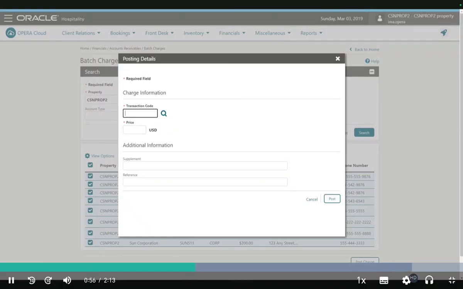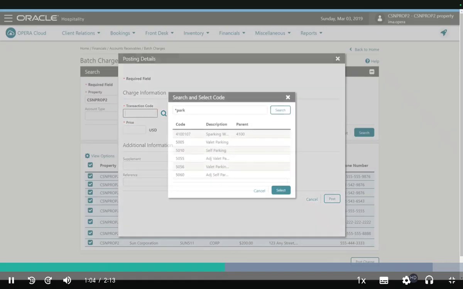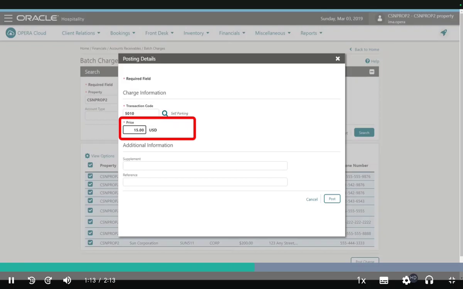Here, you are able to enter information for the transaction you are posting. The Transaction Code field is where you enter the code you need to post. Click the search icon to view a property-specific list of transaction codes. Click to highlight the code and then click the Select button. The Price field is where you enter the amount of the posting. This amount will apply to all the accounts we selected.